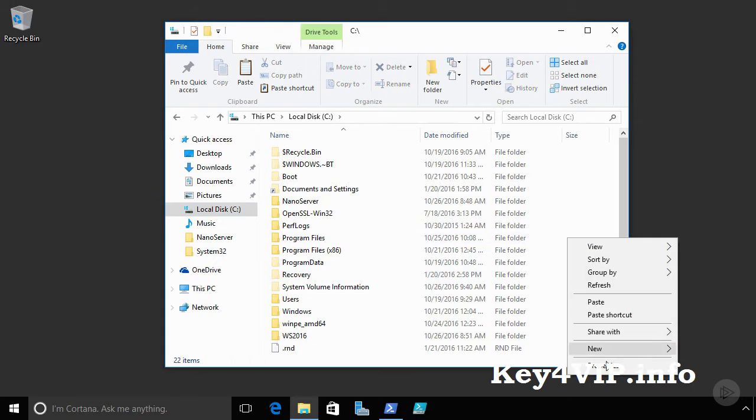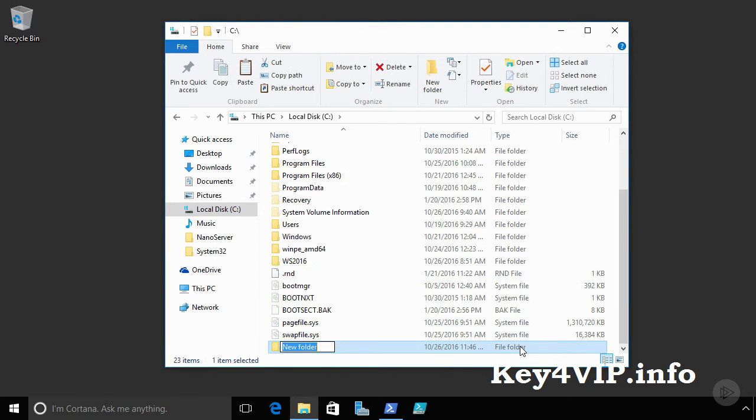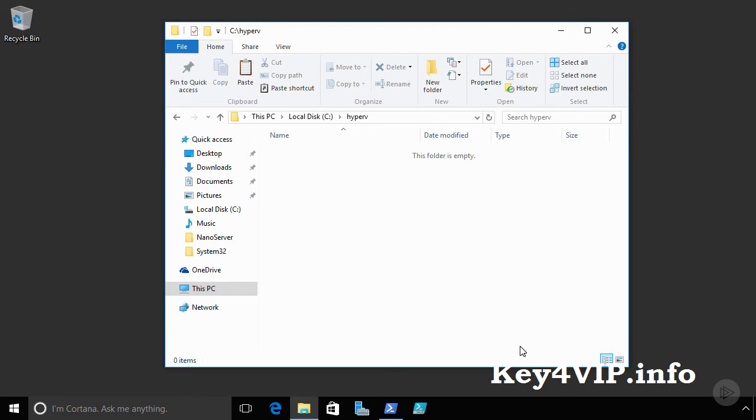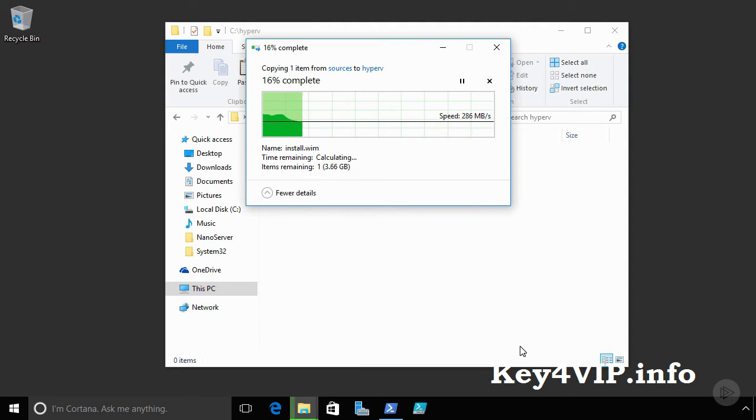Let us create a folder here called, I don't know, Hyper-V. We're creating a Hyper-V machine ostensibly. So here in this Hyper-V folder, I'll make a copy of that install.wim file.